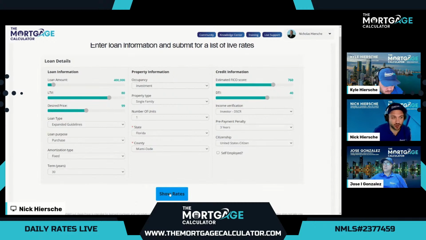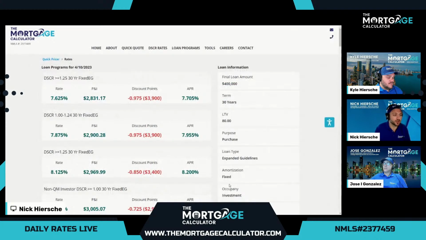And let's check out our DSCR rates this morning. So we love to have these rates in the 7s. So this is a great thing. Obviously, we love to see the non-QM go down as well as the conventional. So great option here, 7.625 for even under 1 discount point cost, 0.975 discount points for a final APR of 7.705, which is pretty amazing there for a DSCR example.